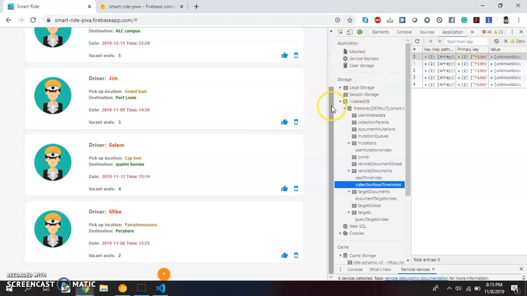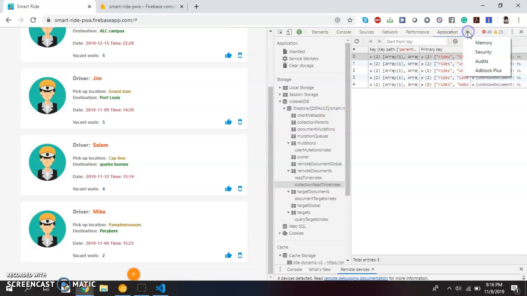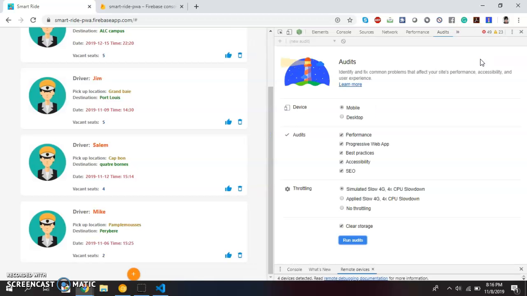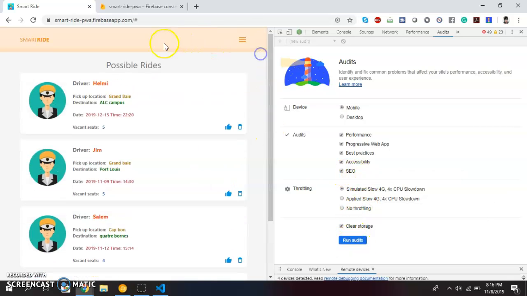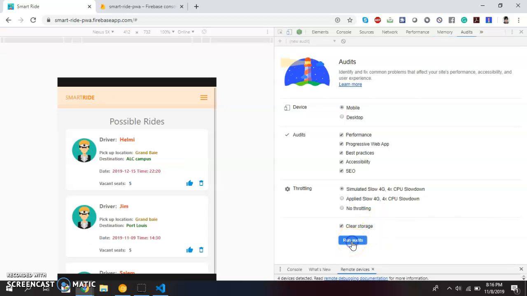Let's just go to Audit. The audit here is provided by Google Chrome. It assesses the application. If you want to assess the performance, there is an assessment for PWA. Here there are also best practices, accessibility, and SEO. So I want to assess this application and see the percentage that we can get through the report.